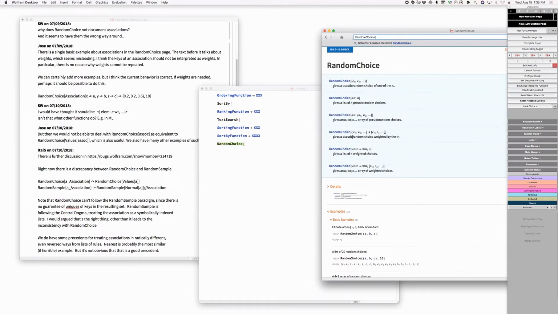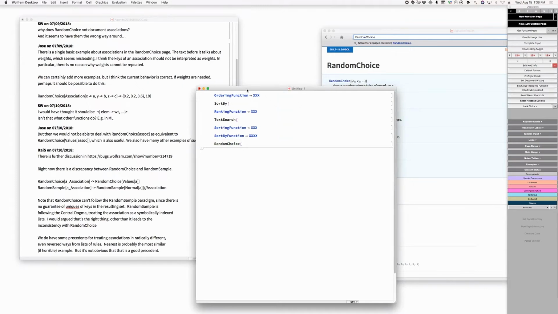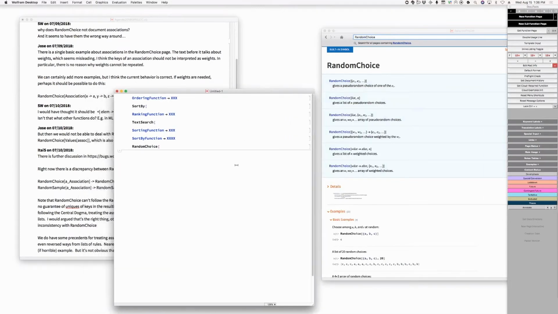So the issue is, we have functions like nearest and the machine learning functions that, to understand what it does, it takes a weight and a value, right? And I believe it takes it in that order in a list, and I believe it takes it in the other order in an association. Is that correct?